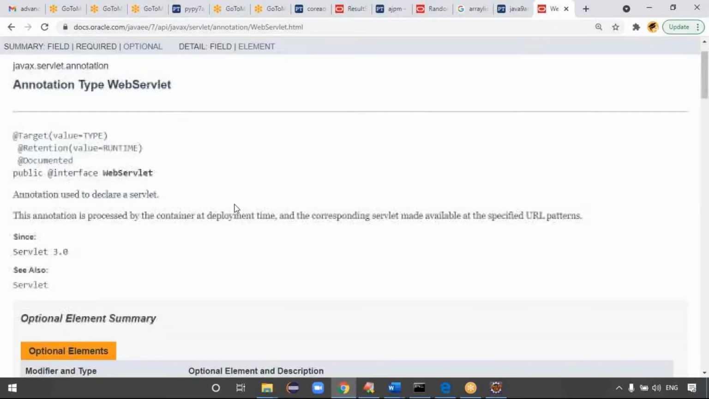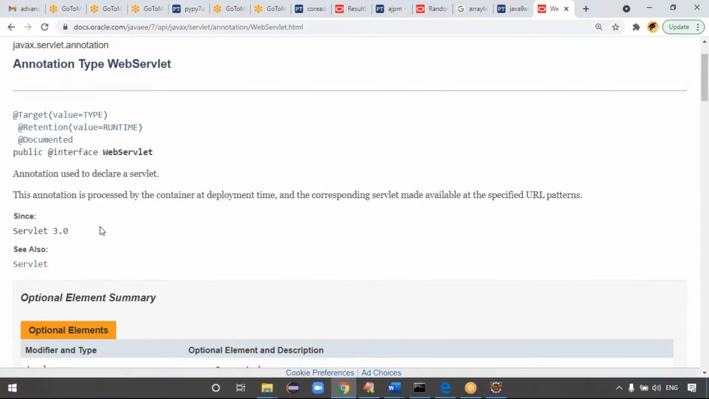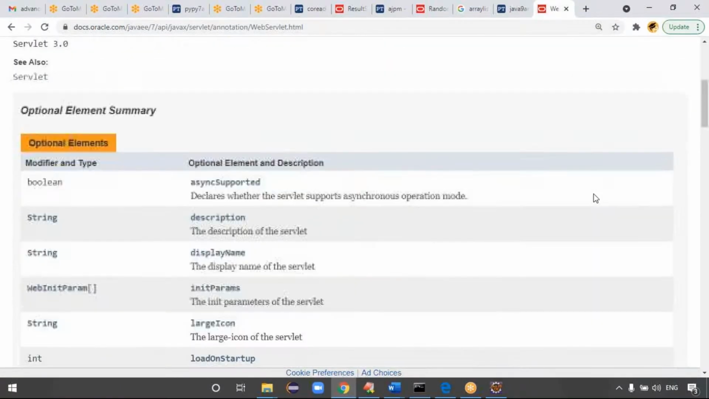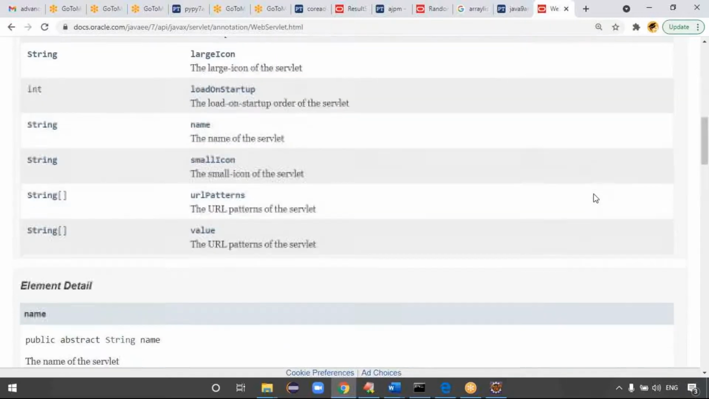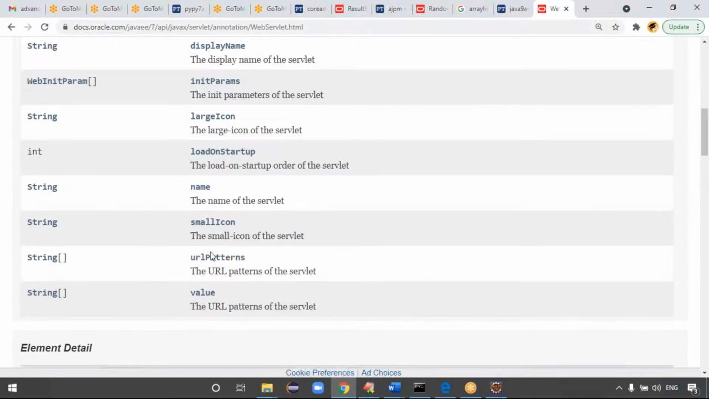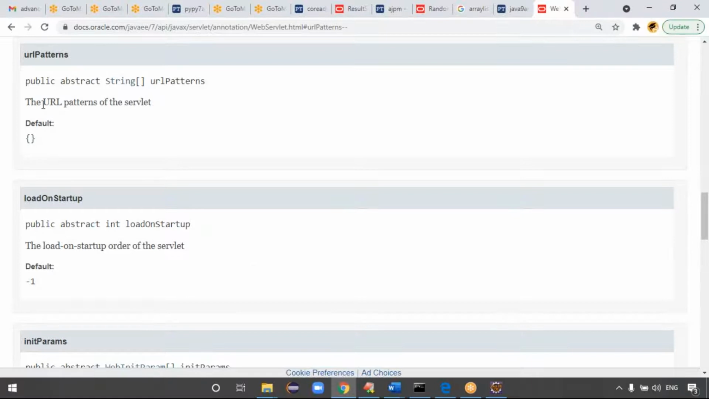Guys, this is basically an annotation. Okay, so servlet, which version, guys? Since 3.0 version, right? The annotation is used to declare the servlet. This annotation is processed by the container at deployment time, and the corresponding servlet is made available at the specified URL pattern, guys. It contains multiple attributes. Out of these attributes, I use the urlPatterns attribute. If you check the urlPatterns attribute, it is the URL patterns of the servlet, and we can take them in braces.